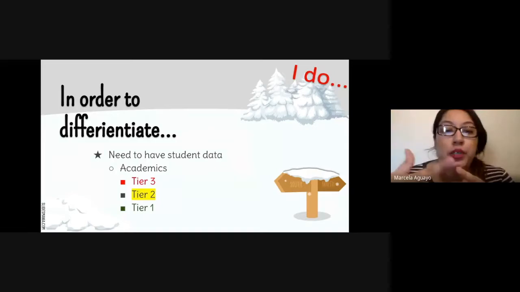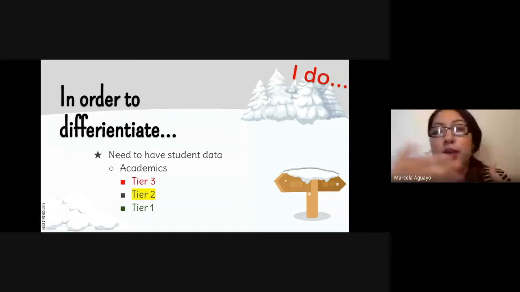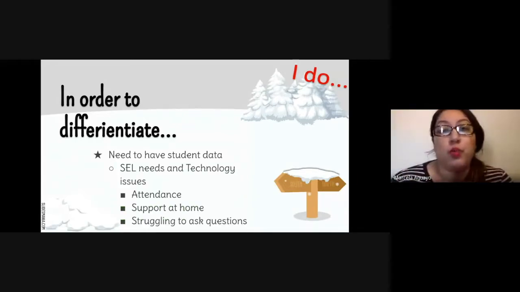Also, we need to have student data, right? You've collected your data on who's tier 3, tier 2, tier 1, whether that's in reading, math, or even in choir or band or orchestra. Also, there's another part that's kind of come out with online learning: the students who have SEL needs and technology issues.